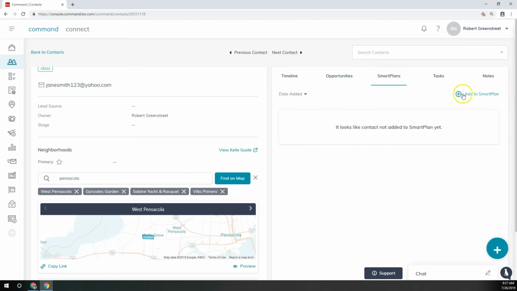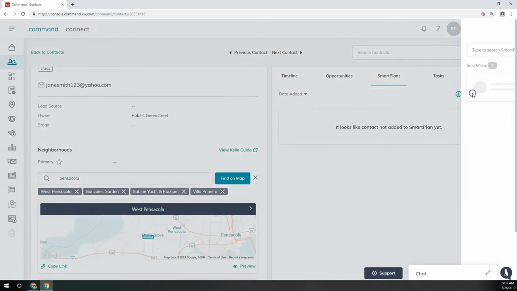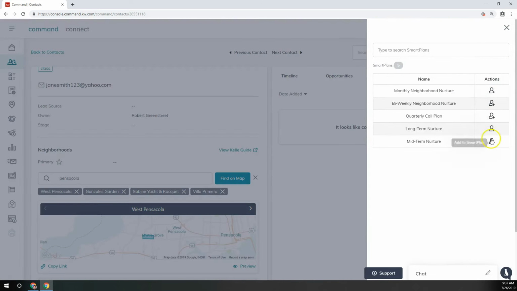So we're going to click on this plus sign up here at the top right that says Add to Smart Plan. And you can add to any of these neighborhood nurtures here. There's monthly, bi-weekly, so that's every other week. Quarterly call plan, that's going to remind you as the agent to call them every 3 months. We've got long-term nurture and mid-term nurture.